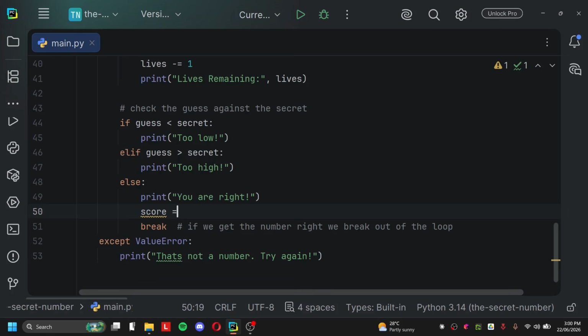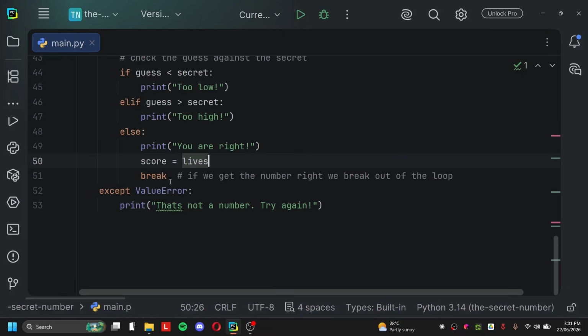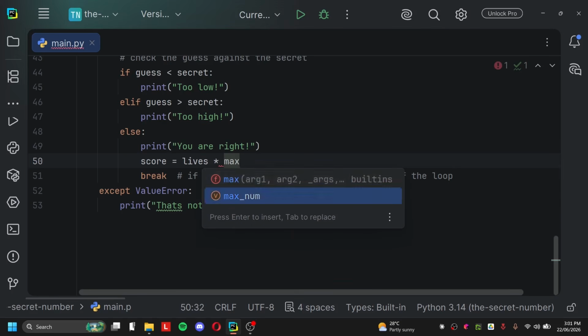So for that, let's do something like score equals, and let's say lives. Let's tie it to lives. So the number of lives the player has is directly proportional to the amount of score the player will get. Let's say lives times max number.